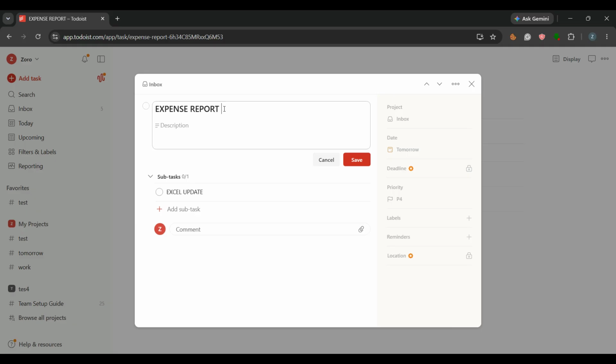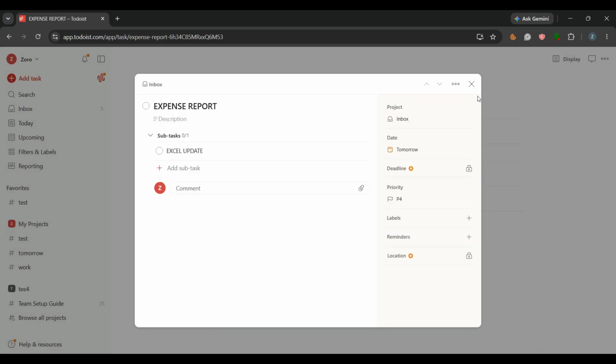For example, if you type send proposal tomorrow at 9 a.m., Todoist automatically understands the date and time and schedules it for you. You can use phrases like today, next Monday, Friday afternoon, or even specific times. This makes adding tasks much faster and feels a lot more natural than filling out extra fields every single time.